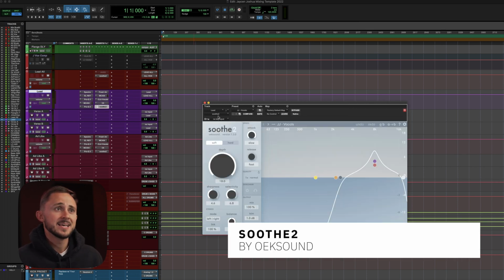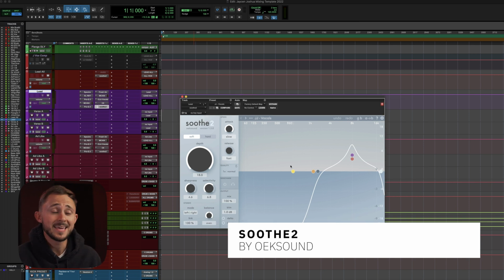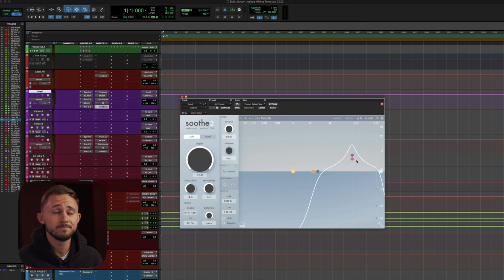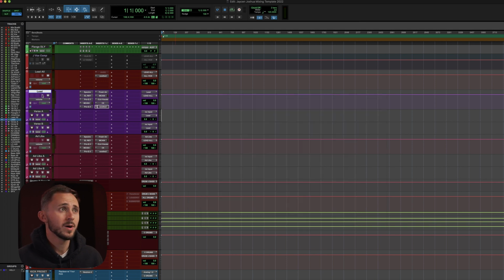Then the Soothe is how we're wrapping up the vocal chain here. He says that this is pretty much set it and forget it. And yeah, that's what this plugin looks like. The vocal bus here is an exact duplicate down to the ad-lib bus. Then the ad-lib bus and the lead vocal bus are routed to the lead all, which is where all the vocals are going to be routed, as you can see.